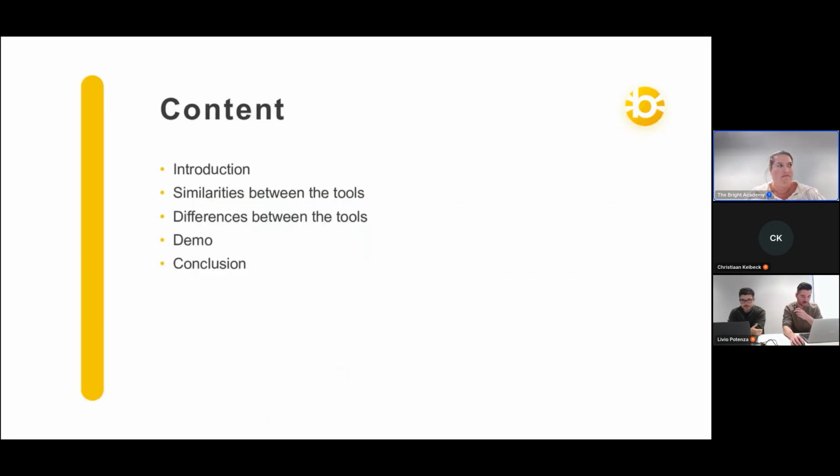Let's first go over the content that we'll be going over today. First, we have a brief introduction, introducing who we are, and a description of how long we've worked with these tools. Then we'll compare these tools. What are the similarities? What can they do? Then we will dive deeper into the differences between the tools. What are their advantages and disadvantages? We also each have a demo for you guys to show you how the tools work. And finally, we'll also have a conclusion.